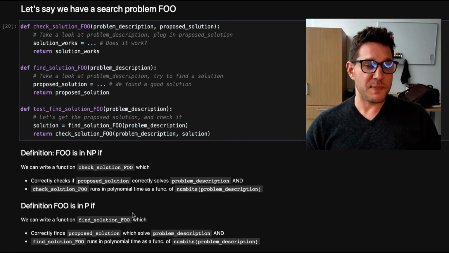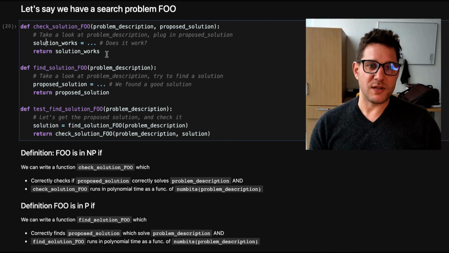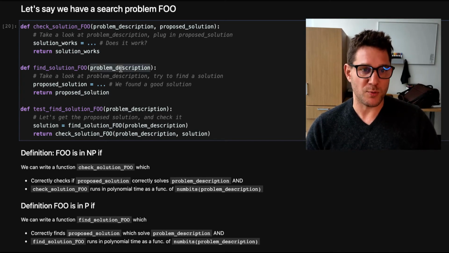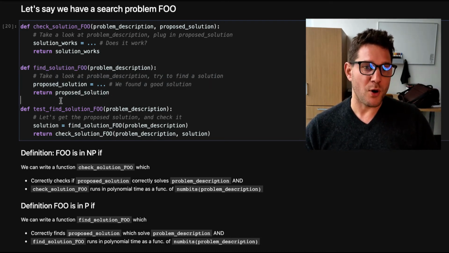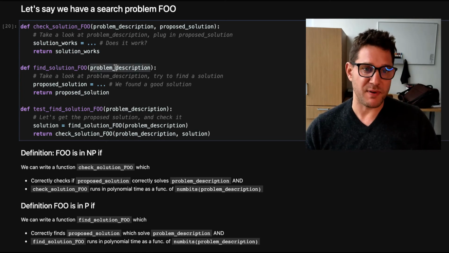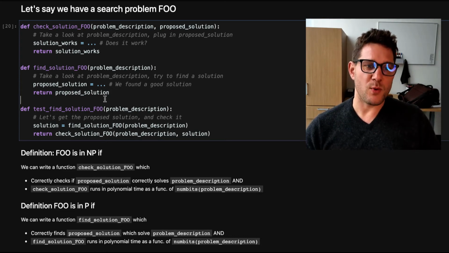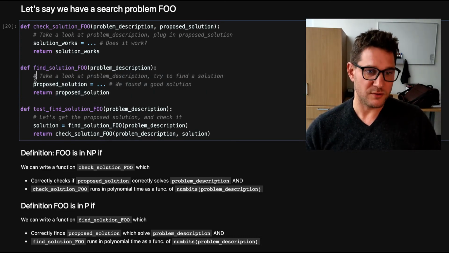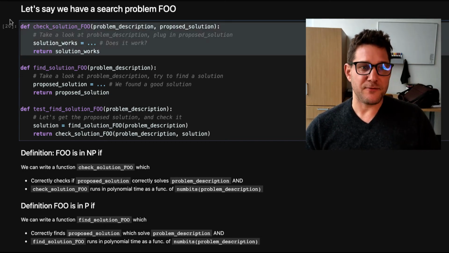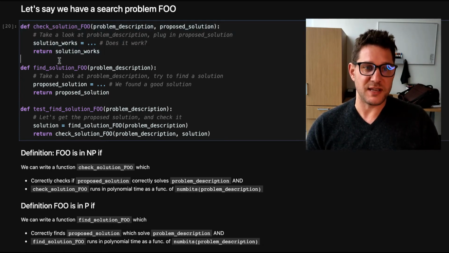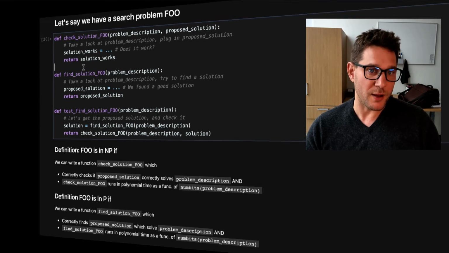We say that foo is in P if not only can we check proposed solutions, but we can actually come up with solutions, right? We can just take in the problem description itself and output solutions. And it was required that this algorithm, whatever it is, has to run in polynomial time as a function of the number of bits of this problem description, right? So a problem is in P if somehow we have efficient code that can find solutions, whereas it's in NP if we have an efficient algorithm that can at least check potential solutions if a solution's been provided by, let's say, some other algorithm.